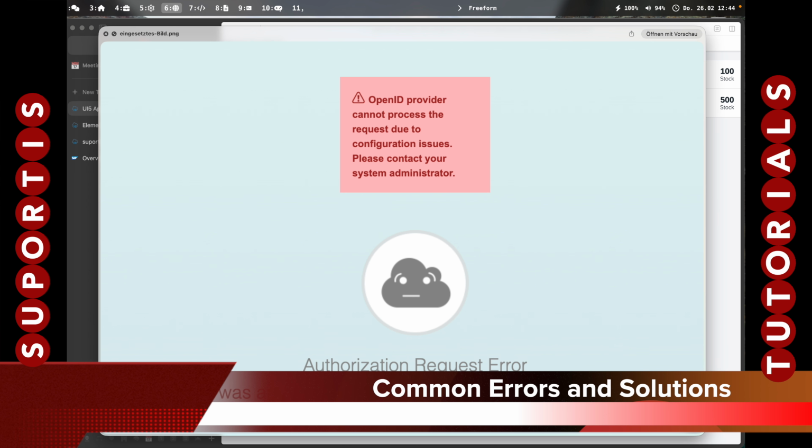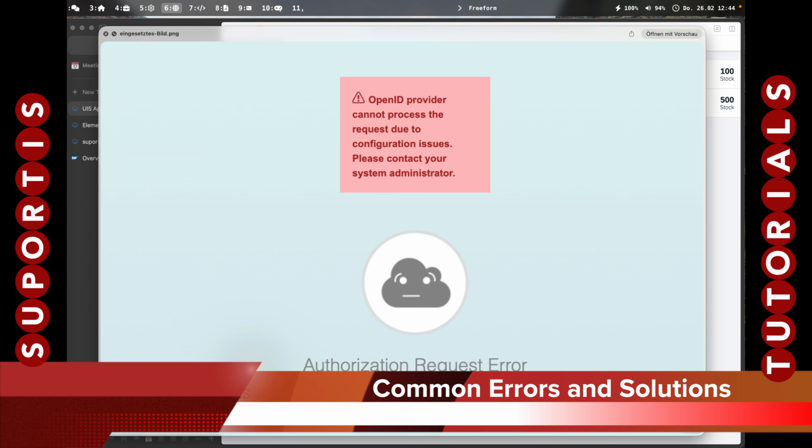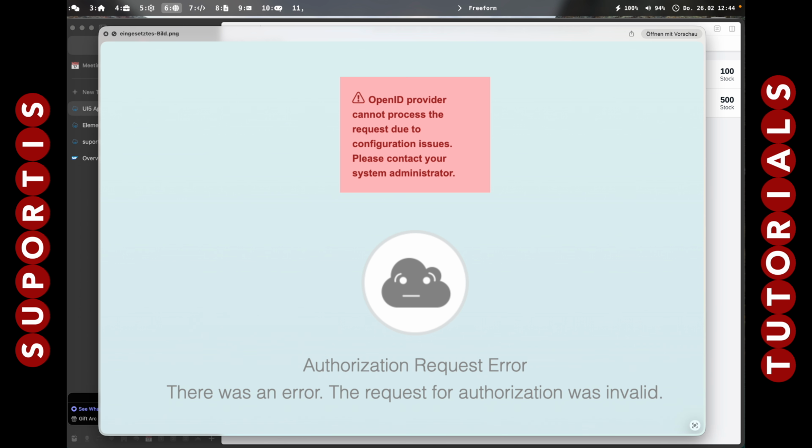And now common errors and solutions. If you see this error message when trying to open the app, then most likely the redirect URI was not added to the xs-security.json file. In this case, add the correct redirect URI, rebuild the MTA archive and deploy the project again.